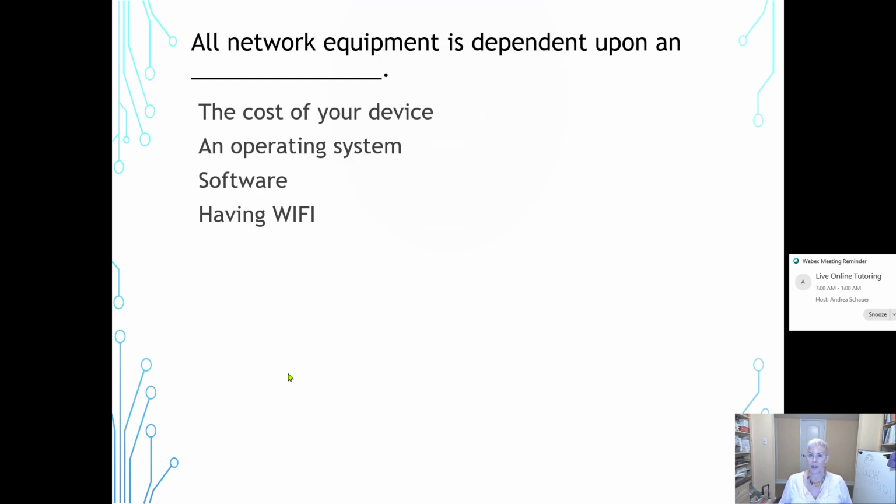Let's start with a question. All network equipment is dependent upon a what or an what? And I actually already said it. So this is kind of to see whether or not you caught that. This is a multiple choice question. The cost of your device, an operating system, software, or having Wi-Fi.